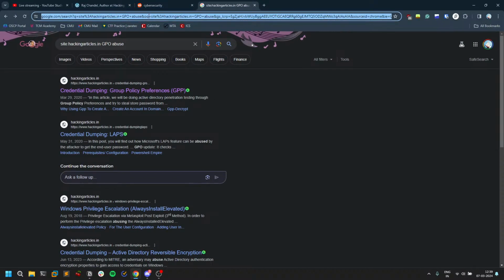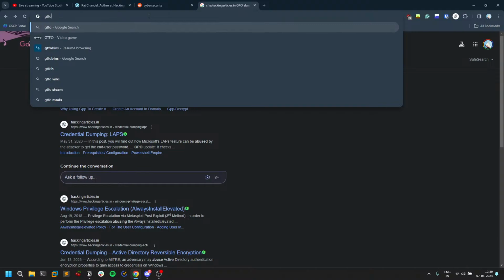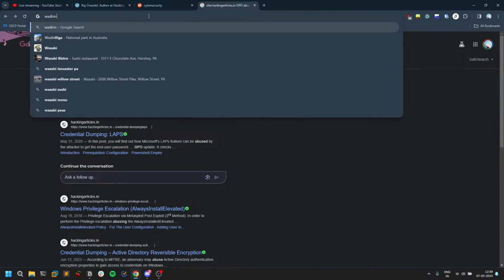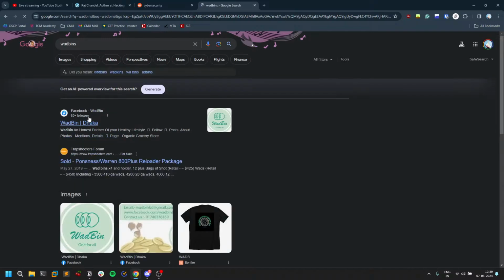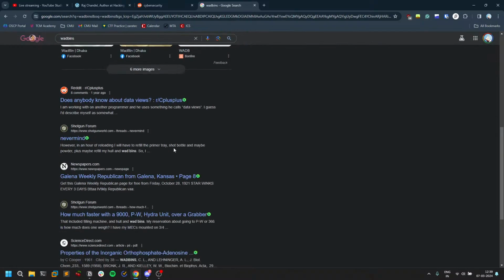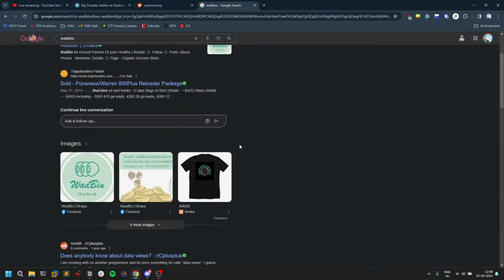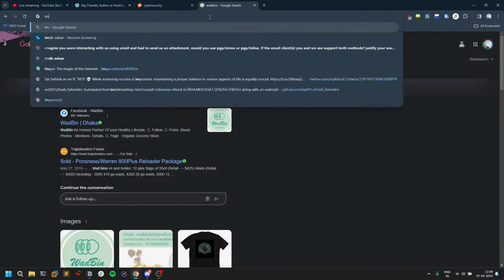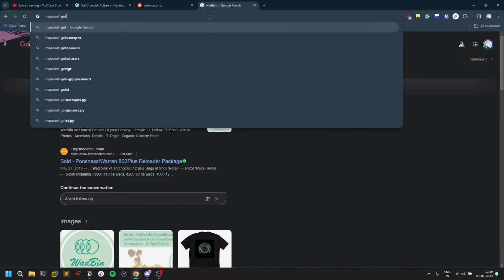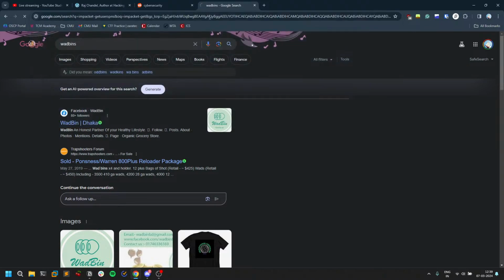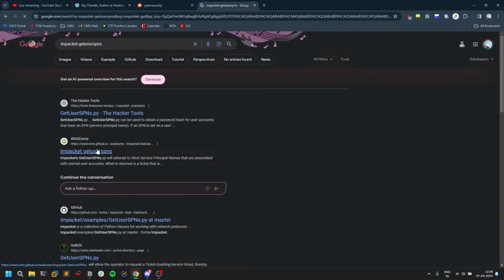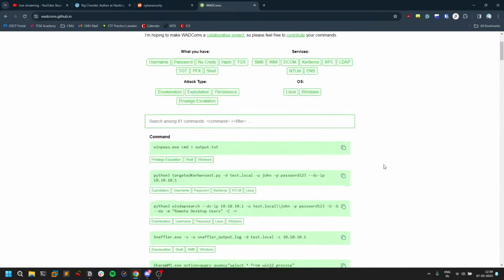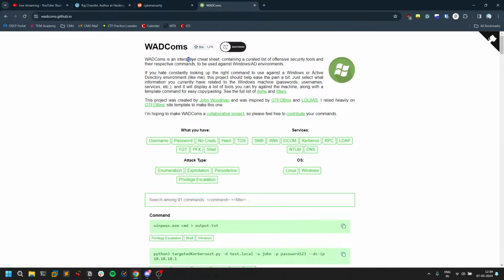One more is GTFOBins, if you guys know it. WADComs is also a very good website actually. You can find out how to use a tool here. So this is mostly for Active Directory.